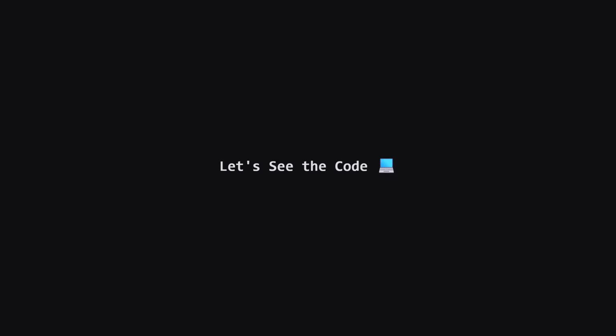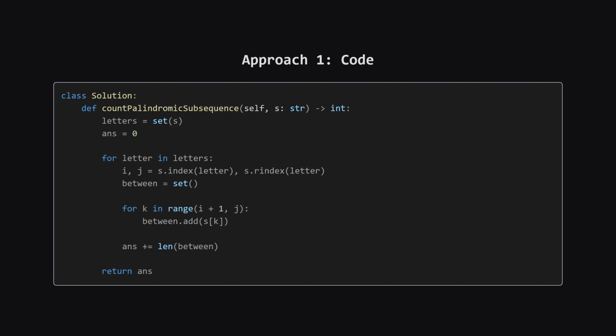Okay, we've talked about the big picture and the logic. Now let's see what this looks like as actual code. I'll put the full solution up on the screen first. And don't worry, after that, we'll walk through the most important sections together. Alright, here's the Python code for this approach. It's surprisingly short. We start by identifying all the unique characters available to us using a set. Then, for each of those characters we do the heavy lifting. Let's break down exactly how that loop works.